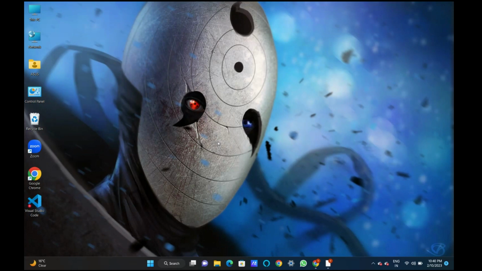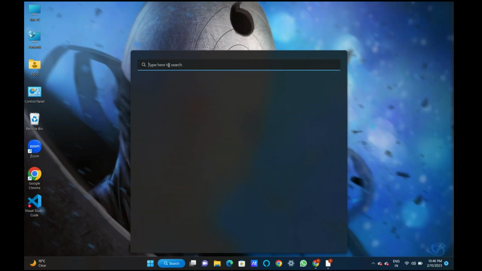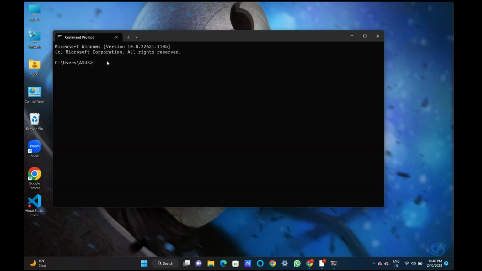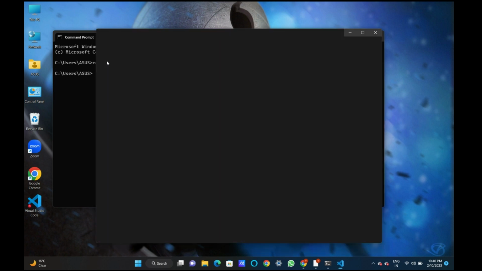Now close VS Code and here click on search. Type CMD and then open command prompt. Here type code and then enter. It will automatically open your VS Code.